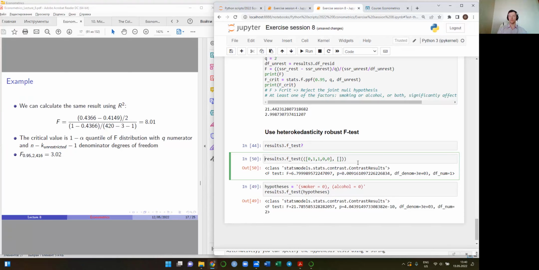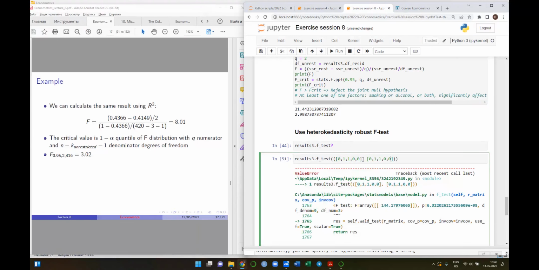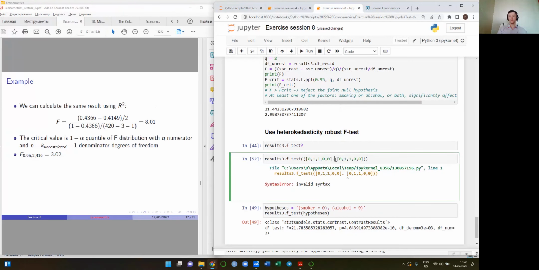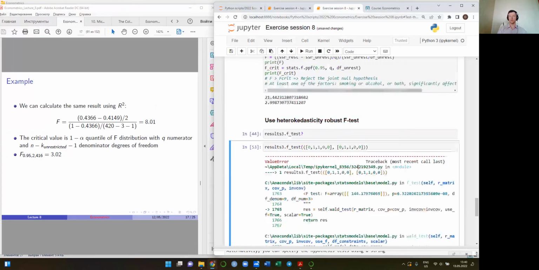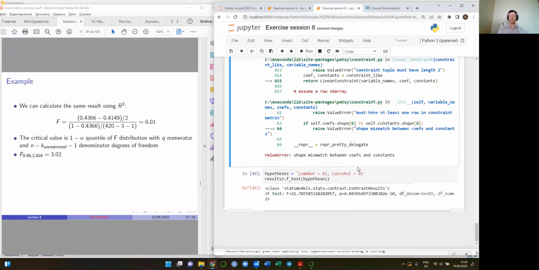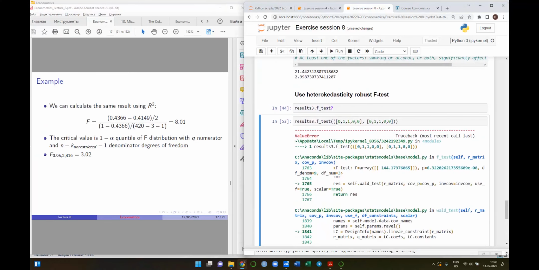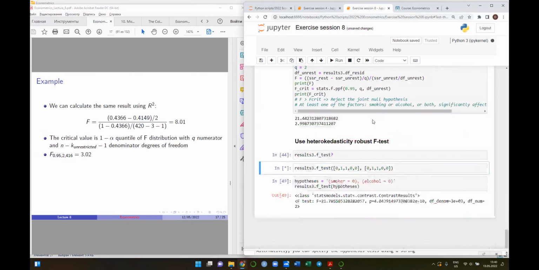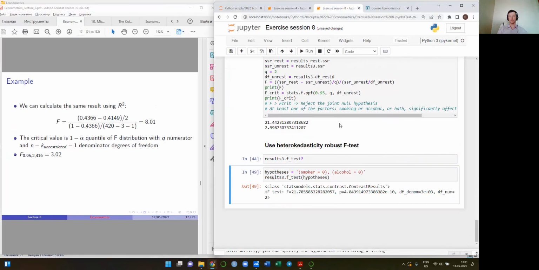But if we put it like this, comma, here, yeah, it doesn't work as well. Okay, so I will check this, and we will probably discuss this next time.